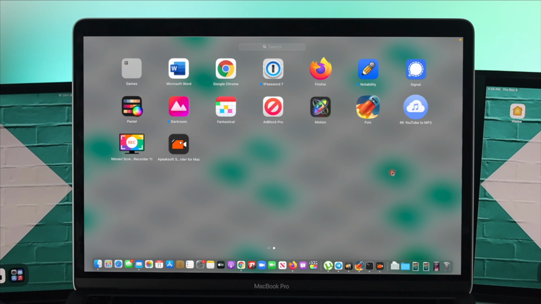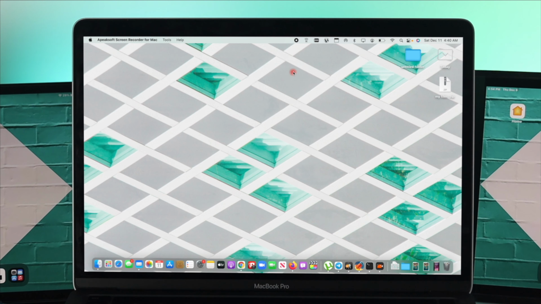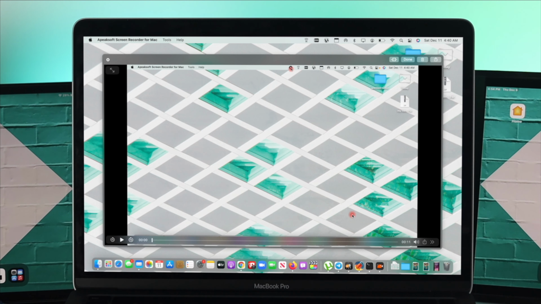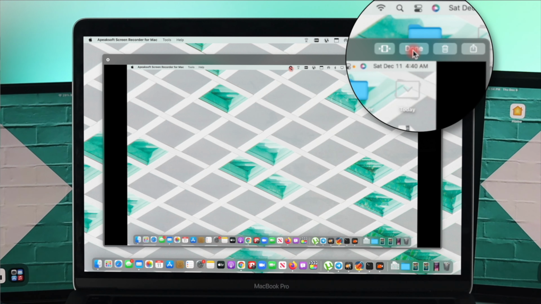So now once you're done recording with your MacBook Pro, you can simply click over here in order to stop it. Here you'll be able to see a little thumbnail appear right here. You can click it to open that. Now you can click on Done to save it on your Mac.